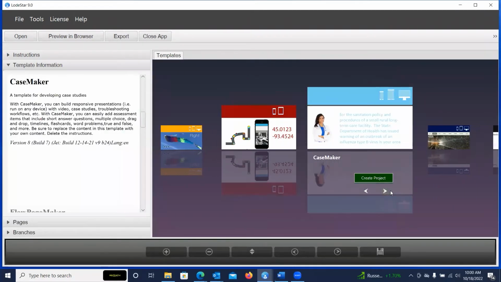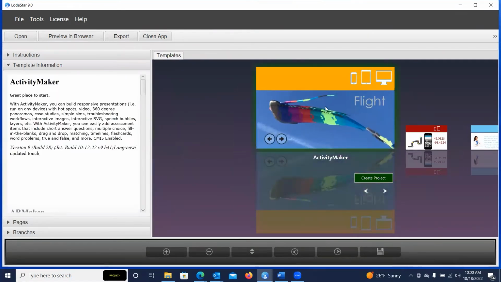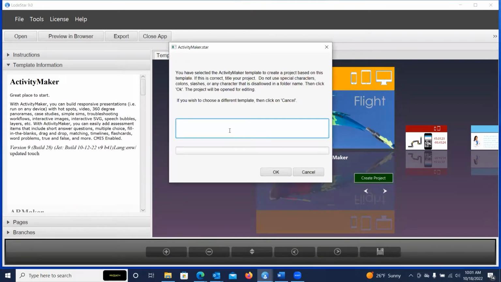LodeStar offers a variety of templates. We're going to select the most versatile template, activity maker, for our project. Our project will be essentially a presentation followed by a series of questions, so we call this strategy present and check. Very basic. To create a project, I double click on the template, give it a project name.